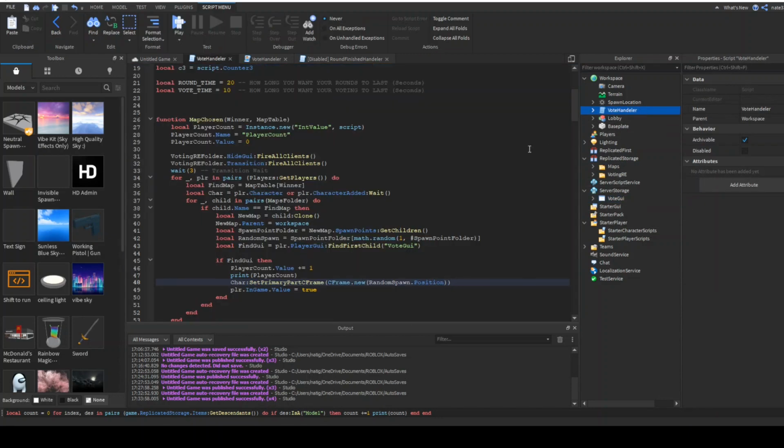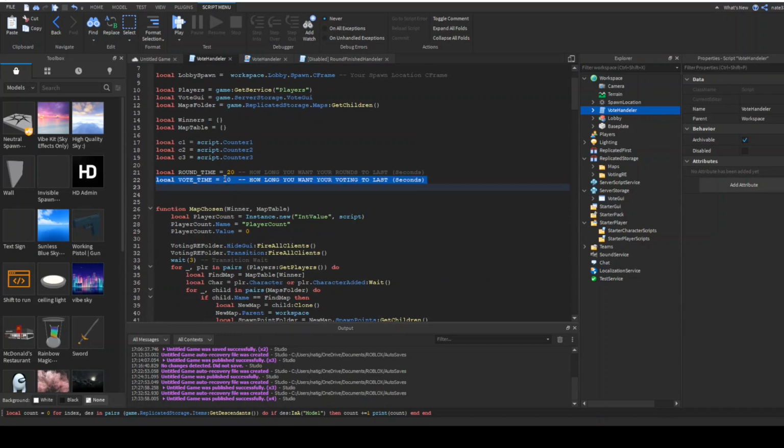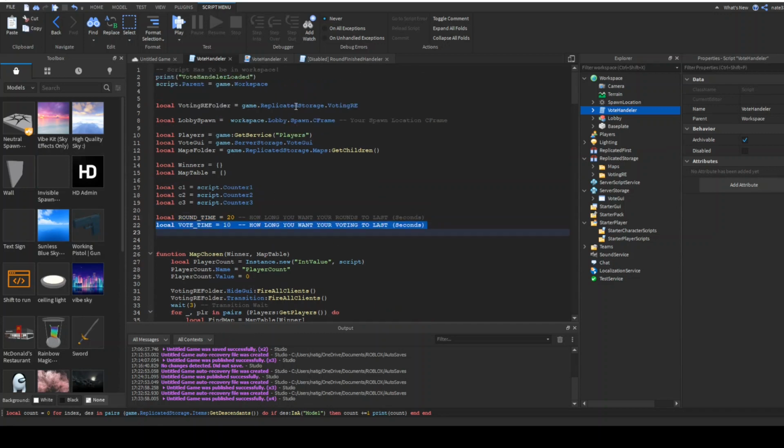Now let's go through the script. This is how long you want your rounds to be, and this is how long you want your voting to be, like the UI that says vote. And this is how long you want your round time to be. For the sake of the video, I set mine to 20 seconds round time, 10 seconds vote time. That's about it.